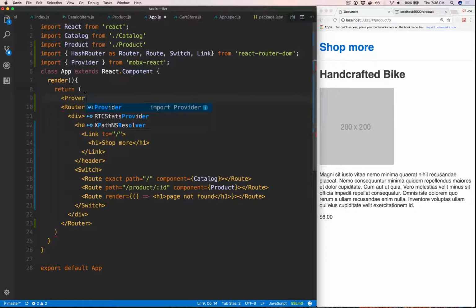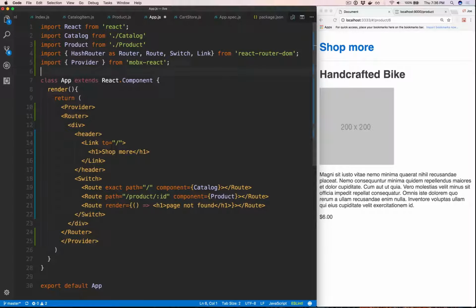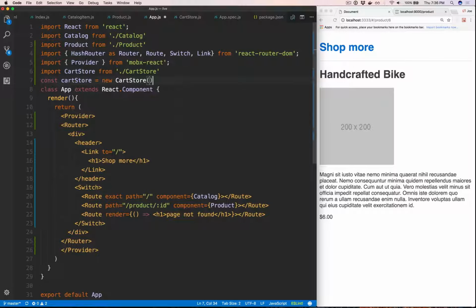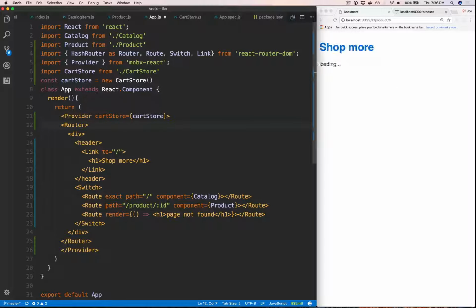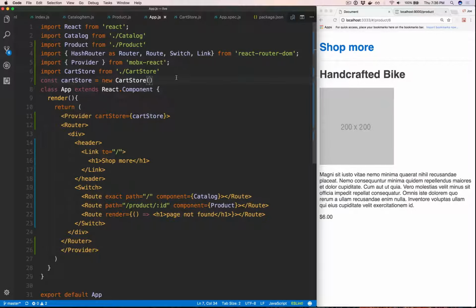I'm going to bring that guy in, and I'm going to make it our new root component. So it's going to wrap everything. And into that, I'm going to bring our cart store. So I'm importing our cart store. I'm instantiating it as a new cart store, and I'm going to send it to this guy as a prop. So this is just another React component that's getting a prop called cart store. All right, that's it. Now, any component in my application that lives inside this tree can subscribe to that cart store and get all those updates.